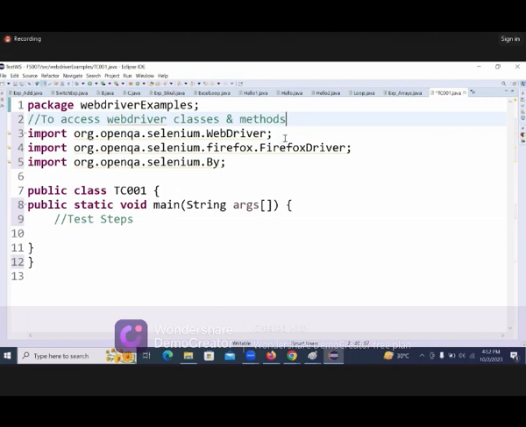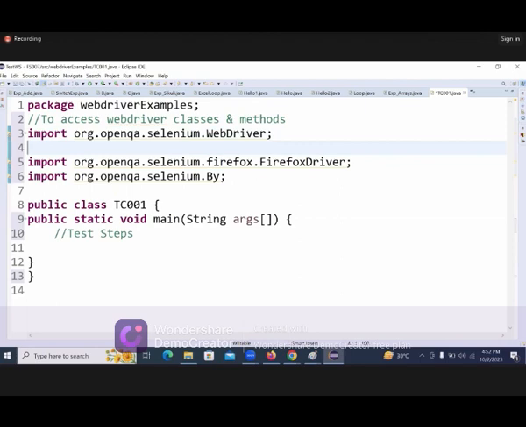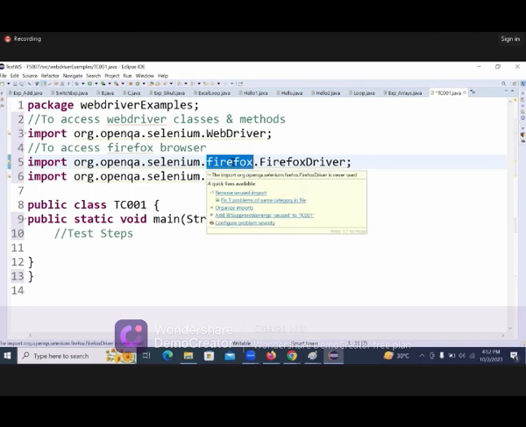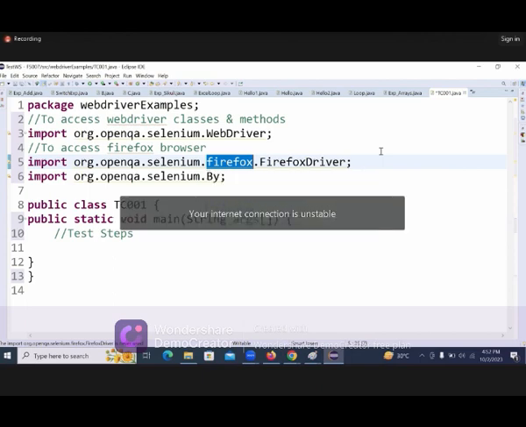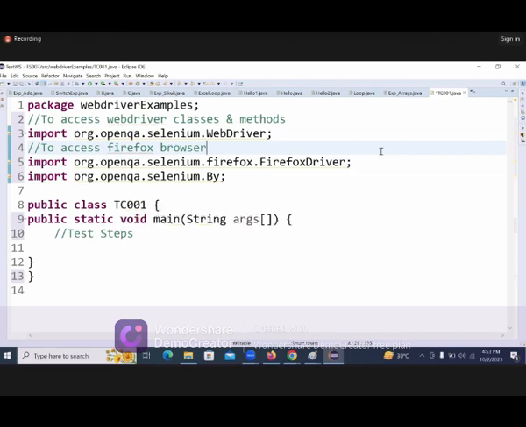In the same way, we have FirefoxDriver. This particular one is to access the Firefox browser. For the purpose of accessing the Firefox browser, we take it, or Edge driver; whatever browser you require, right?